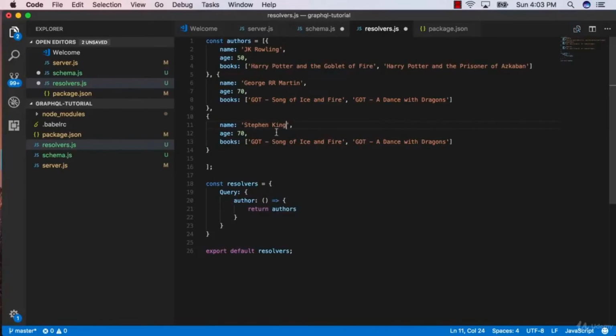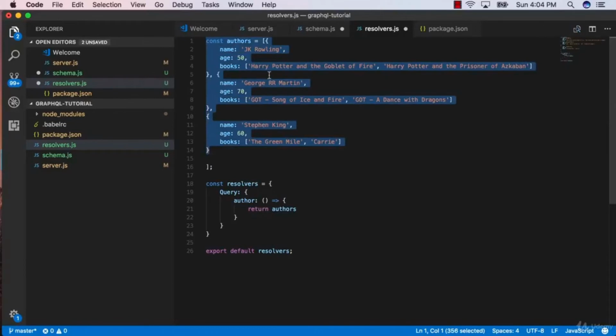Martin, I'm going to put Stephen King. I believe Stephen King is in his 60s, I'm not too sure. And one of the books he's written is The Green Mile, I believe, as well as Carrie, both of which are really good movies. And you know what? We'll stick to just having 3 objects for now in our data store.